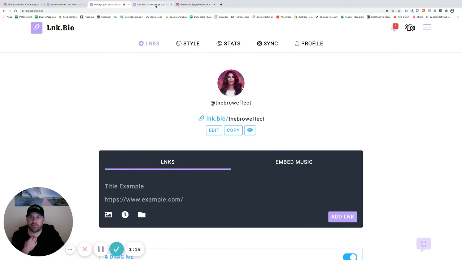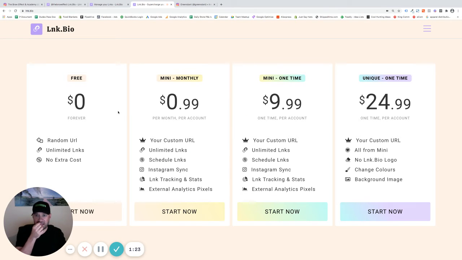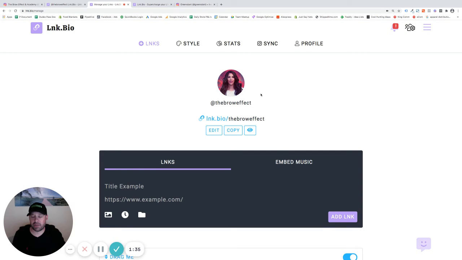You could set a free account up to get started to see if it's something you like. And then the plans range anywhere from 99 cents a month, $10 a month. And I think the max plan is $25 a month. We have an agency account, so we host several different profiles. And here's the profile for the Brow Effect.